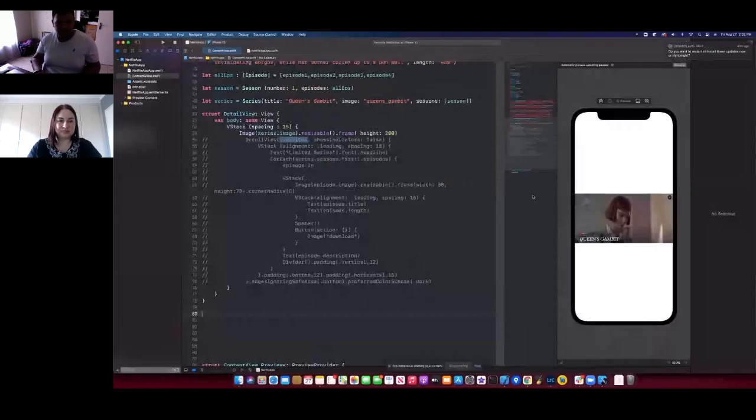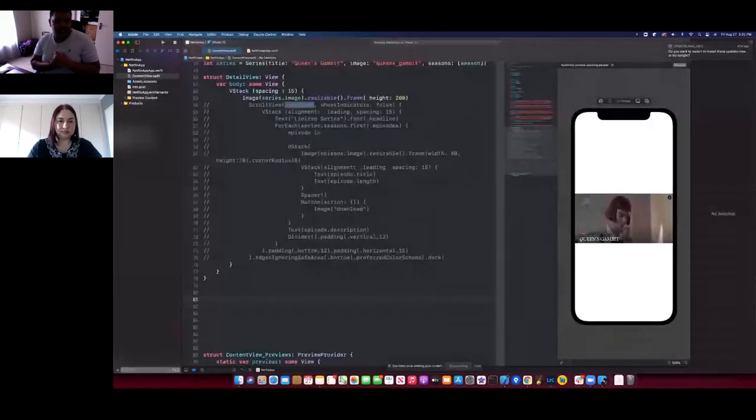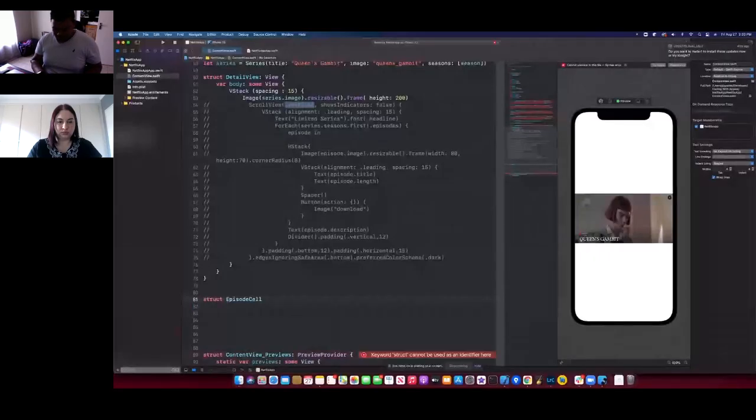Okay, so we're going to build that list quickly. And we're going to build the cell first. So we're going to create a struct, and we're going to call this EpisodeCell, and this is going to be a type of View. With this, it's telling us that we're creating a view that conforms to a specific protocol. So it wants us to have some kind of body. Our body here is technically going to be a var. We're going to call it body, and this is going to be of type view.